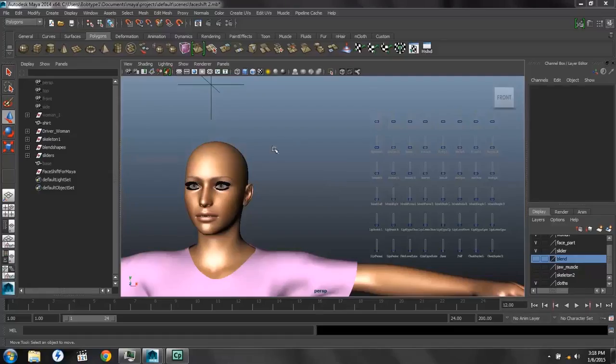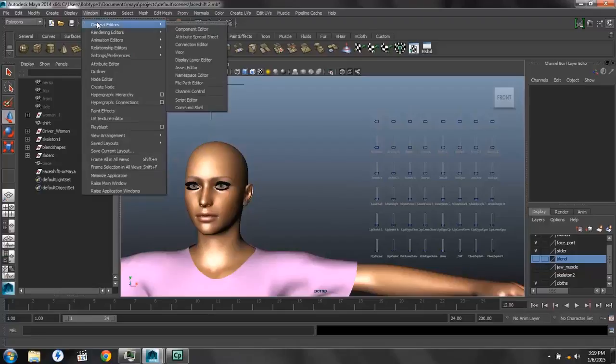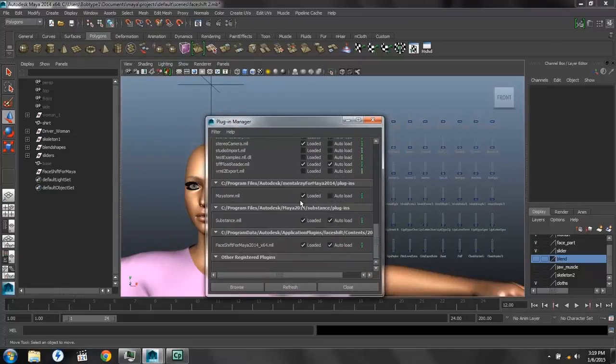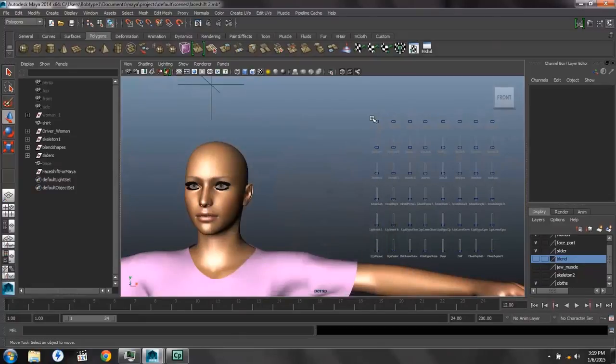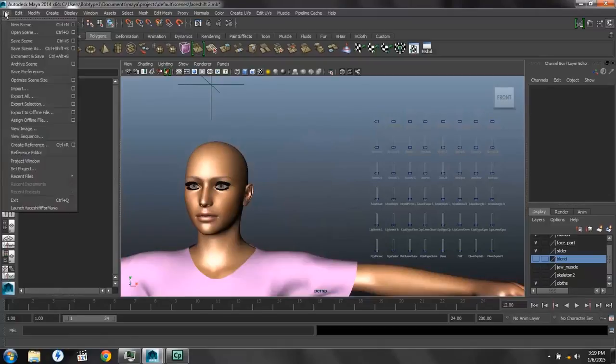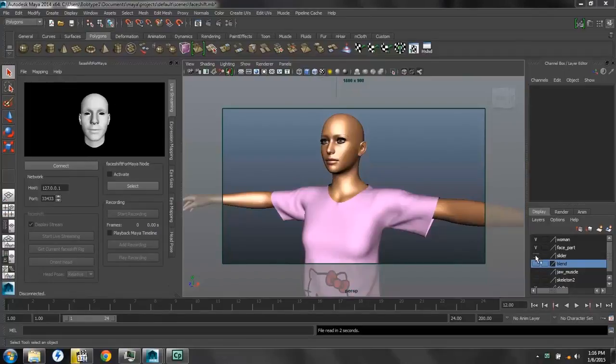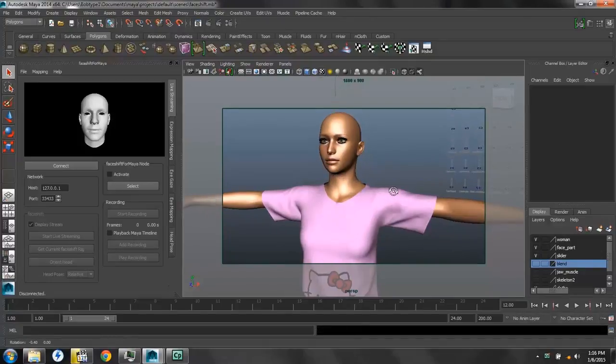So going back to our scene, once you've downloaded the plugin, you want to go to Settings and Preferences, down to the Plugin Manager. Once that opens, go down to the very bottom and you'll find faceshift for Maya, and make sure that the loaded and auto load boxes are checked. Then close that. If we go to File and scroll down to the very bottom, you'll see Launch faceshift for Maya. If we click that, it will open up this extra window, which is our faceshift for Maya plugin. Then we want to go to the Expression Mapping tab.